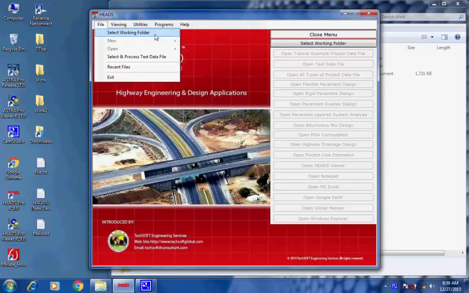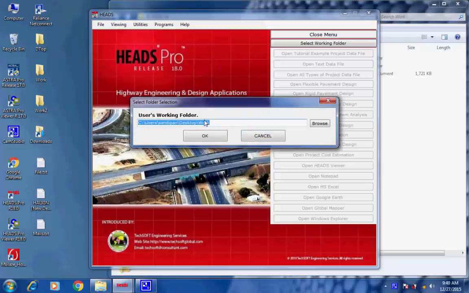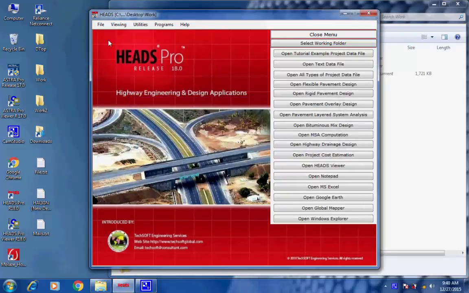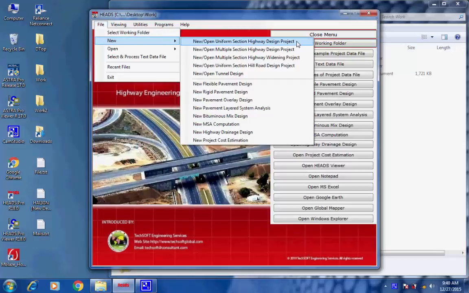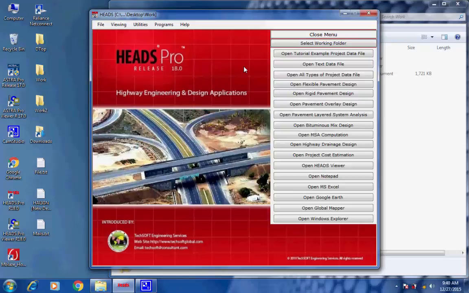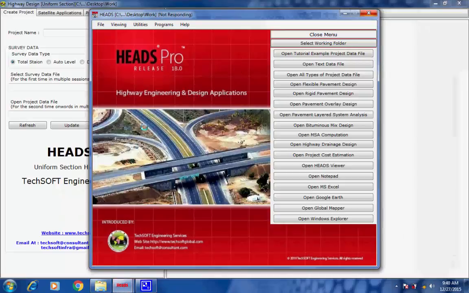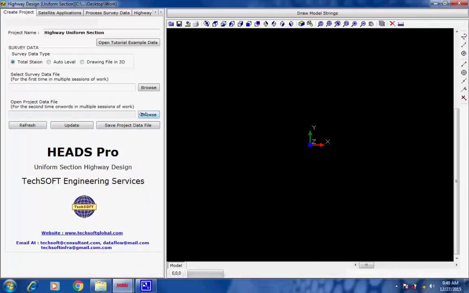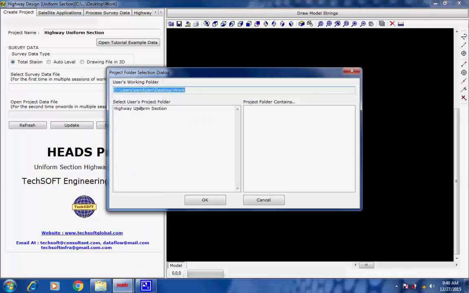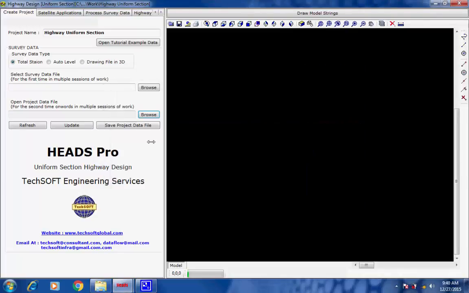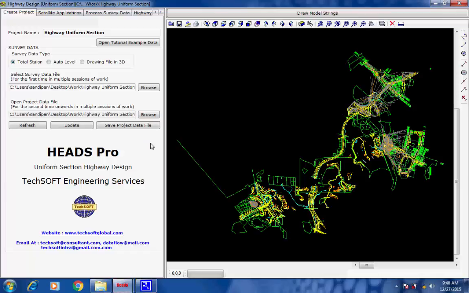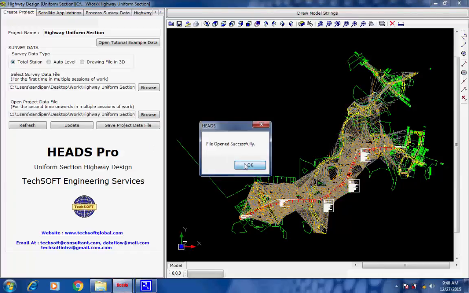Select Menu option, select Working folder. The working folder is selected as Work on the desktop, click on OK. Next we select Menu option, File, then New, then select the menu item New Open Uniform section Highway Design Project. As the window opens, the current selected tab is Create Project. We click on button Browse for Open Project Data File and select the folder Highway Uniform section. The survey base plan drawing and data are loaded and the message comes, click on OK.